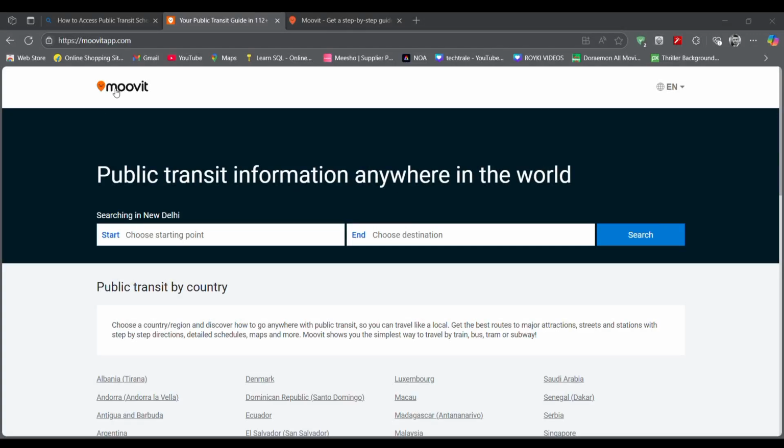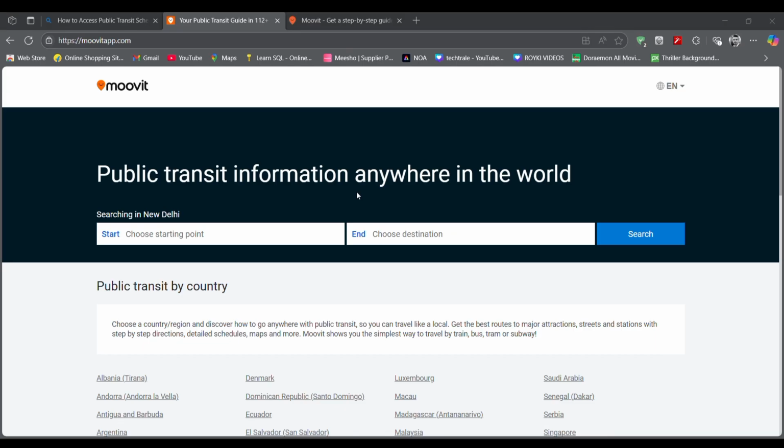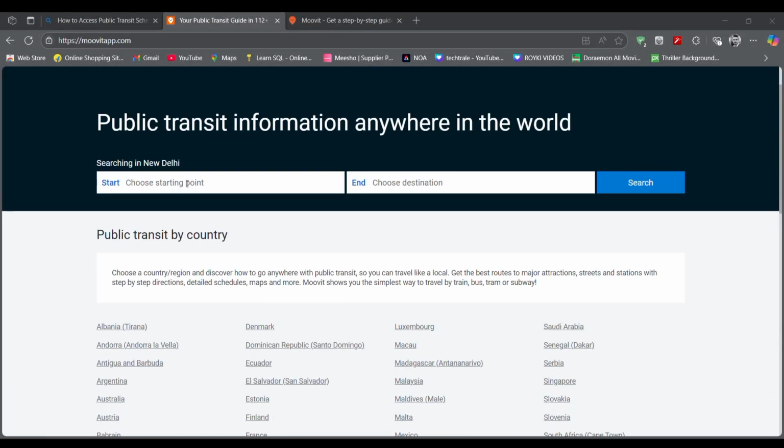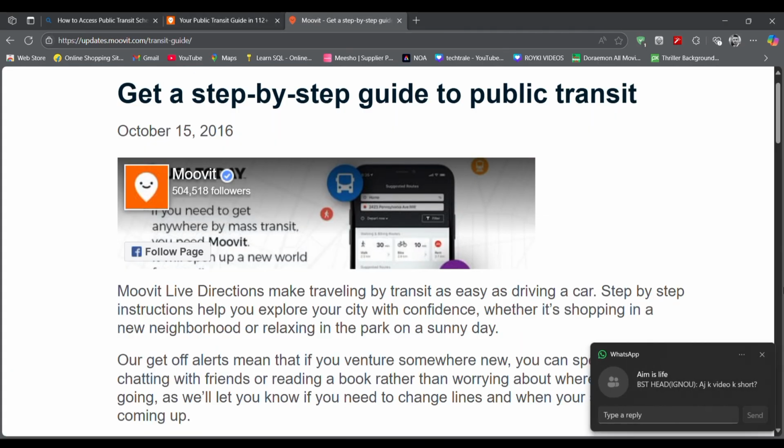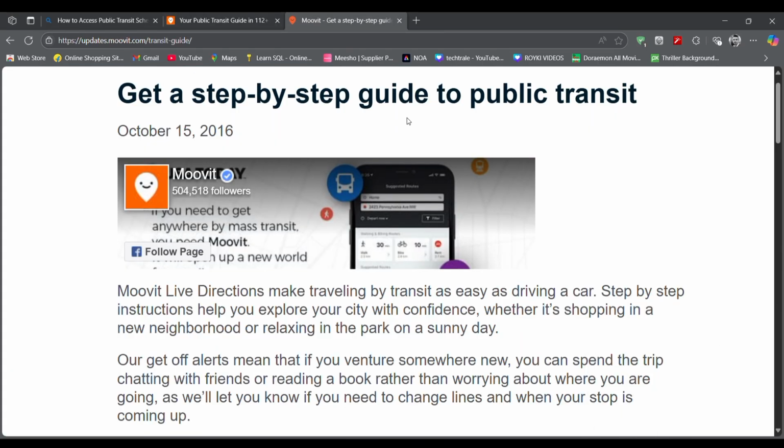How to access public transit schedule on the Moovit application. This is the Moovit website in front of you. You can also get it on the application itself. So for better understanding, I'm using the website here. Now get a step-by-step guide to public transit on the Moovit.